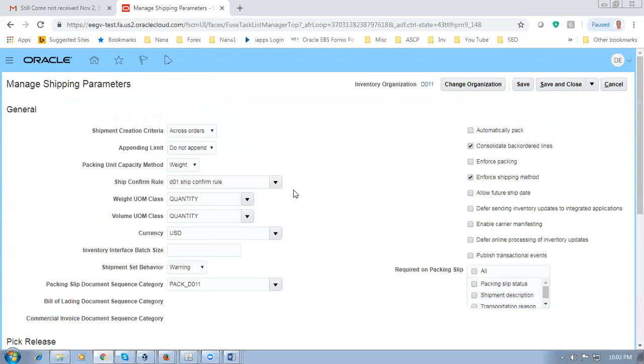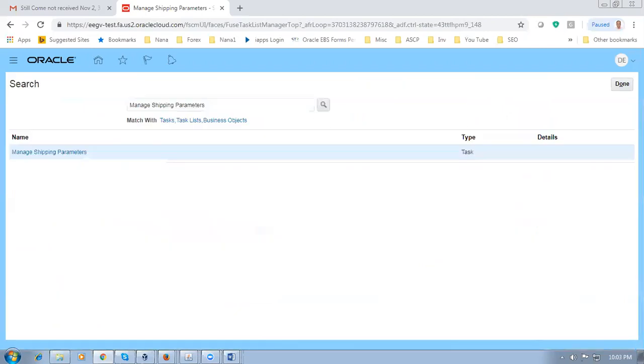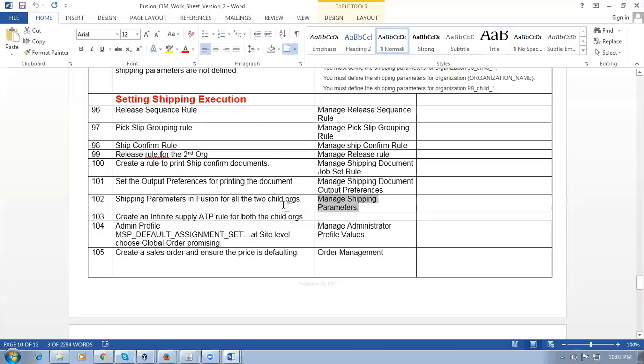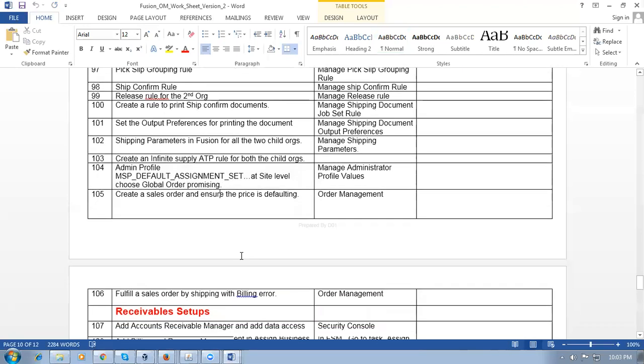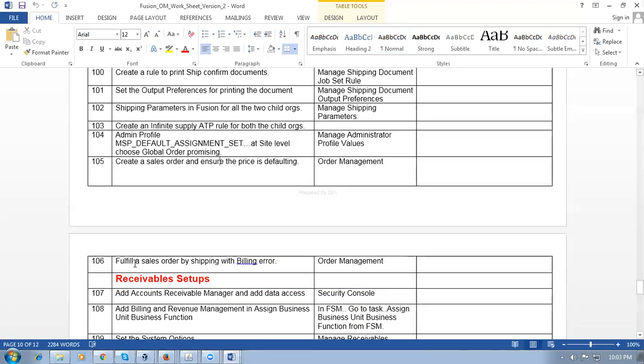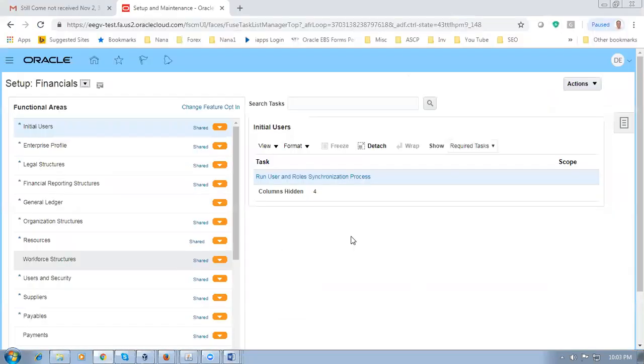So it's all done now. Fine, go there. Everything has been done. Save and close now. Fine. My shipping parameters is now complete. Now we can very well do the ship confirmation of our sales order actually. So we have already created the infinite safely, and then we have set up these admin profiles, and then I created a sales order, and now we fulfill the sales order by shipping. So we are going to fulfill it now.